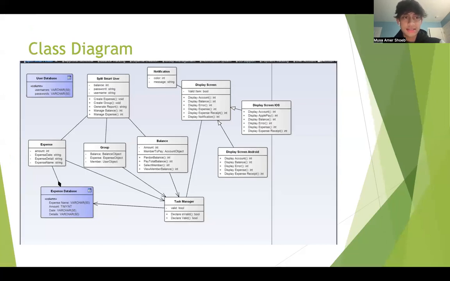So first is the class diagram, and we have a few entities, a few classes like expense, balance, and group, and they're all connected to the user class who can do a bunch of things. He can create expenses or groups, and when you create these expenses, they will go to databases just to make sure that they're verified, or in the case of usernames, that they're not already taken.